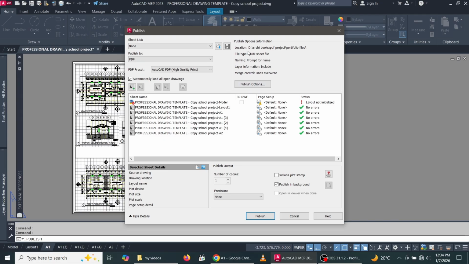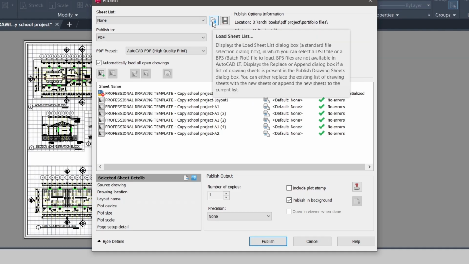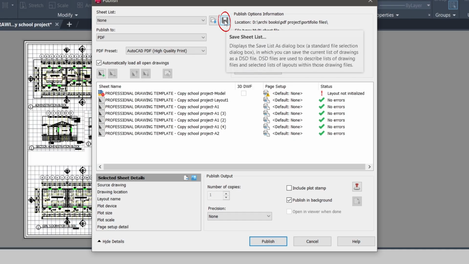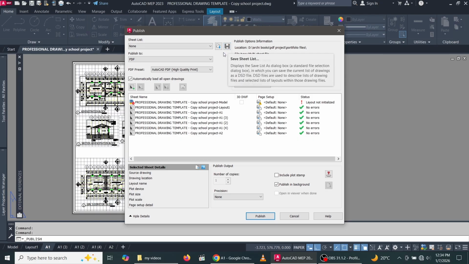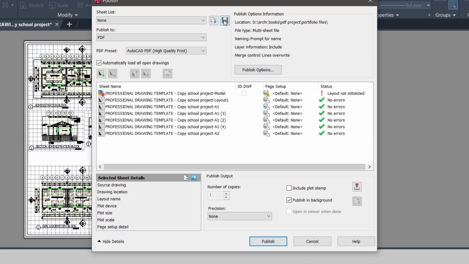So you can see that right over here there is this file like icon. If you have a list of drawings that you want to print, you can easily load them from here. Then also this one is to save the list of drawings. Alright, so like if maybe I want to save a list of these layouts, I'll just need to click on this icon over here. Or if there is a saved list of sheets, I'll still need to click at this icon over here to access them.